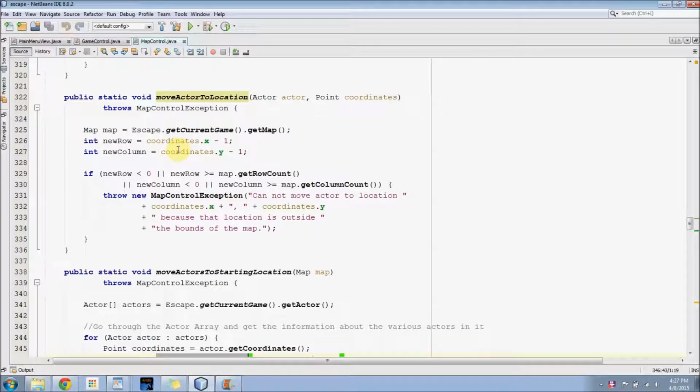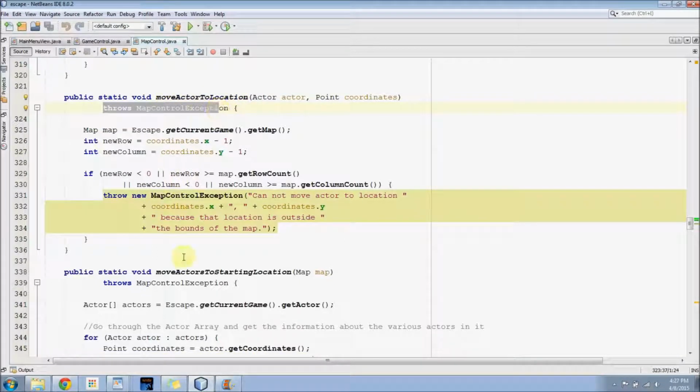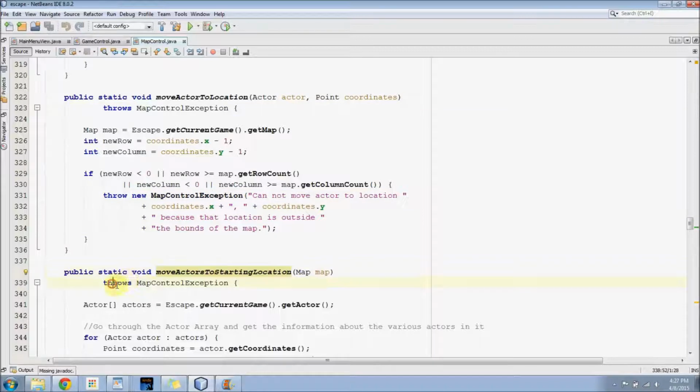If an error occurs in one of these methods, let's say the move actor to location, this throw map control exception will propagate the error to move actors to starting location. The error will go down the line to be caught by the catch statement.